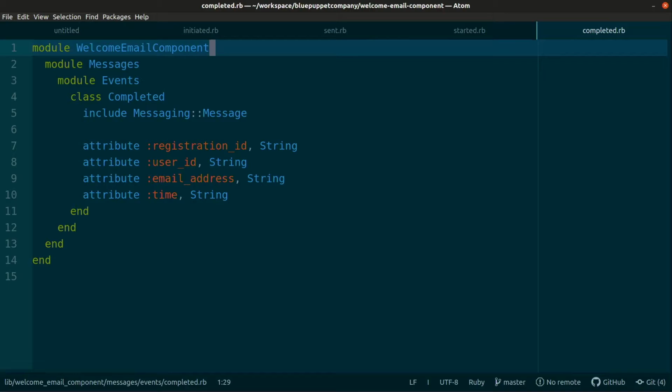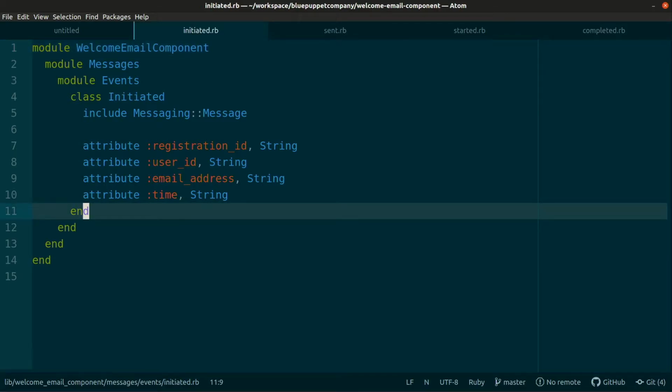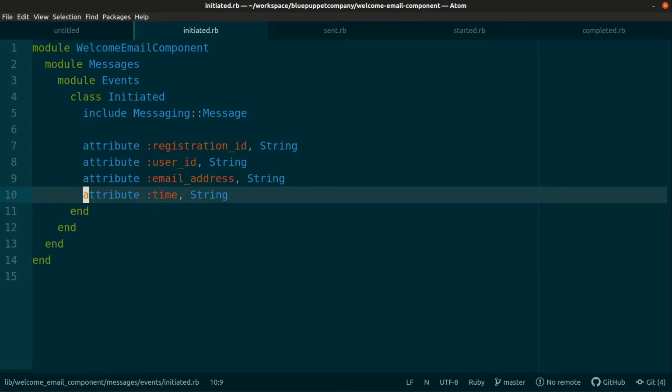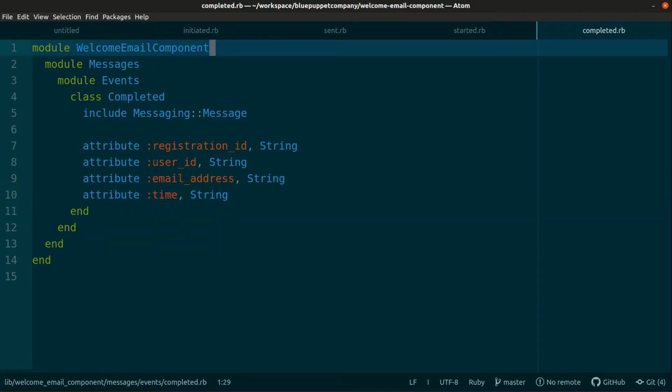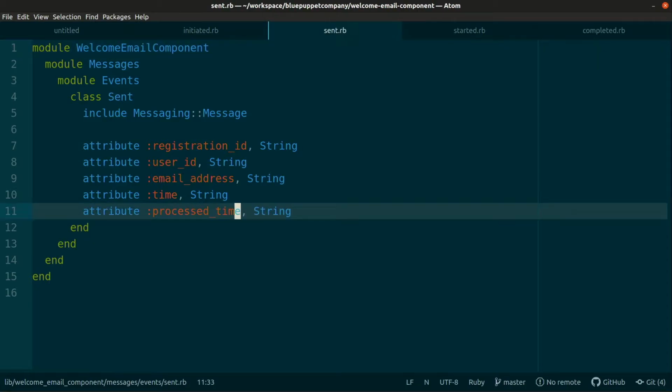Okay, so let's go over this one by one. The initiated event will be subscribed to the registered event from the registration component and write an initiated event in response. The reason I deleted the process time is that I want the initiated time's effective time to be its own thing. Same with the started event and with the completed event. Now with the sent event, I'm thinking that the effective time will be based on the completed event's time, and the process time is here to let us know when the sent event was written to the message store.